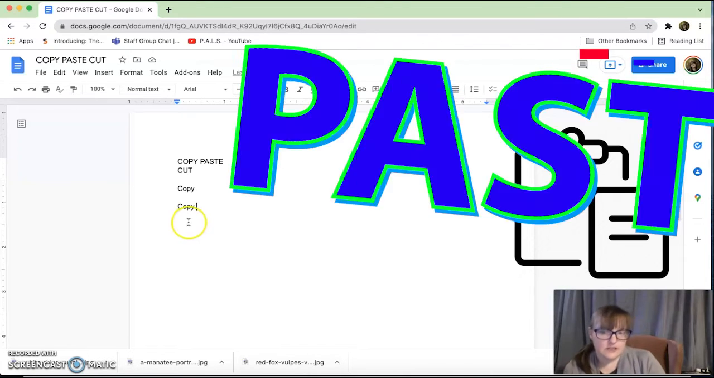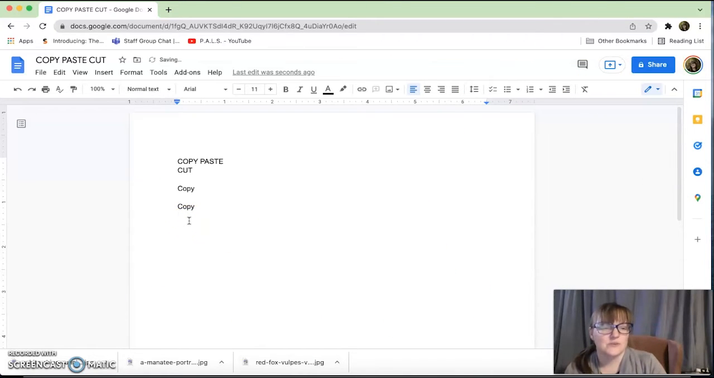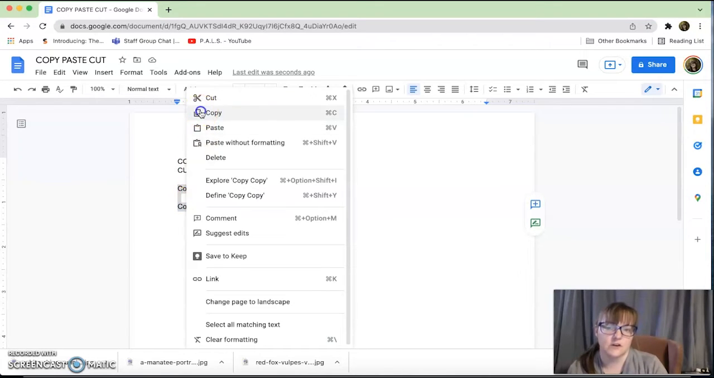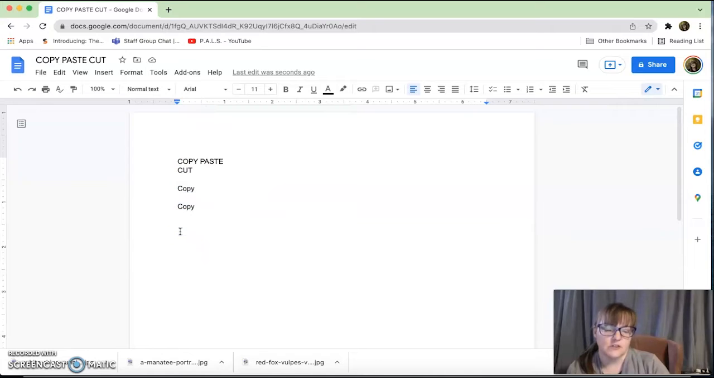So this is important. You can do this with words just by doing what we just did, selecting the word, right-click, copy, going where you want to put the word, right-click, and paste. So we've actually done copy and paste together. You can't really teach copy without teaching paste, is what I've decided.